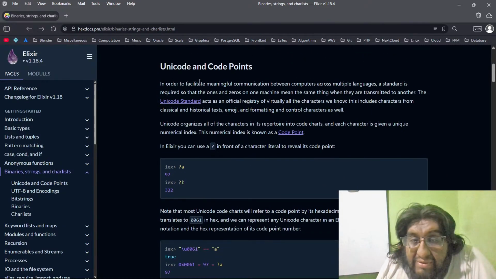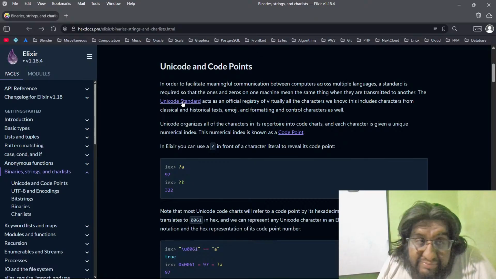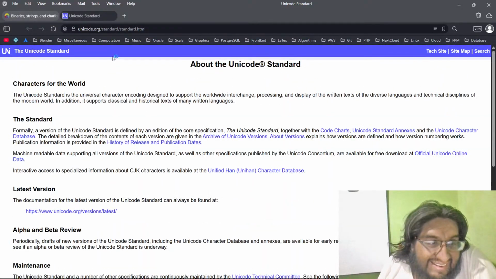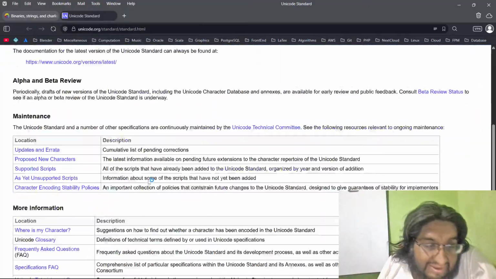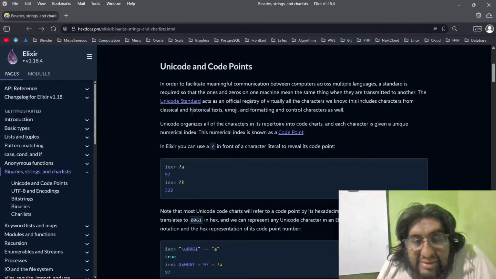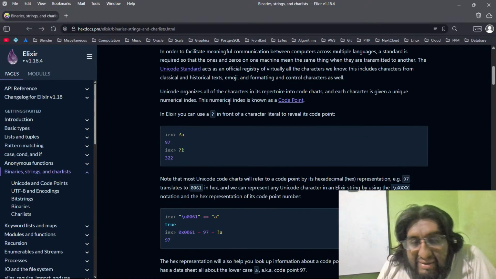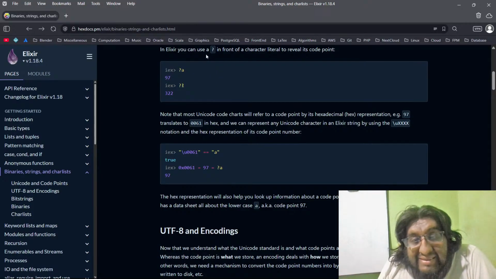Unicode and code points. Unicode is a standard, and there is a link over here which you can read, to encode characters. And then you have the concept of code point, which are like indexes, numerical indexes known as code points. That's how Unicode organizes all the characters. And you can request the Unicode value, the code point for a value, with this question mark.